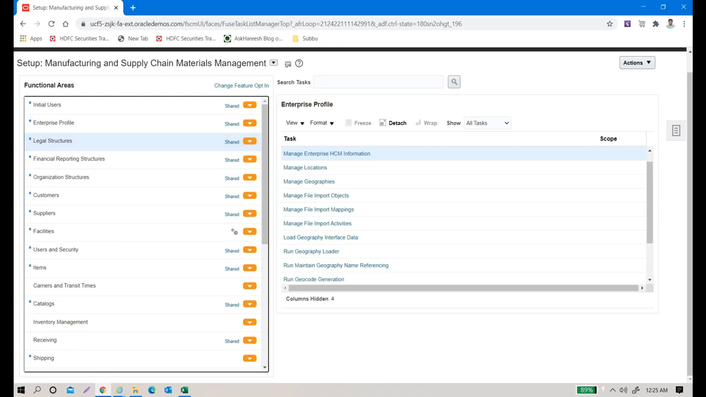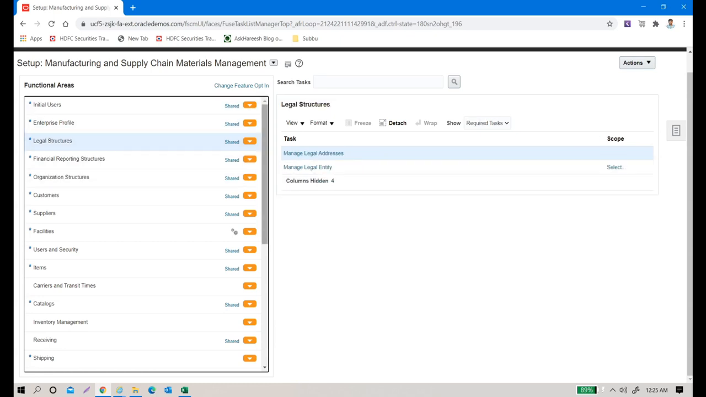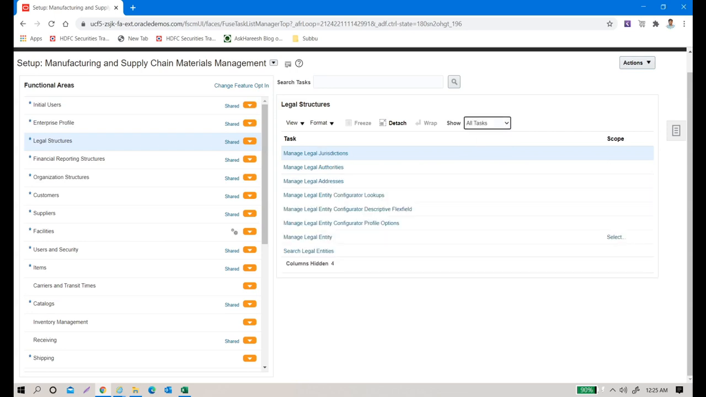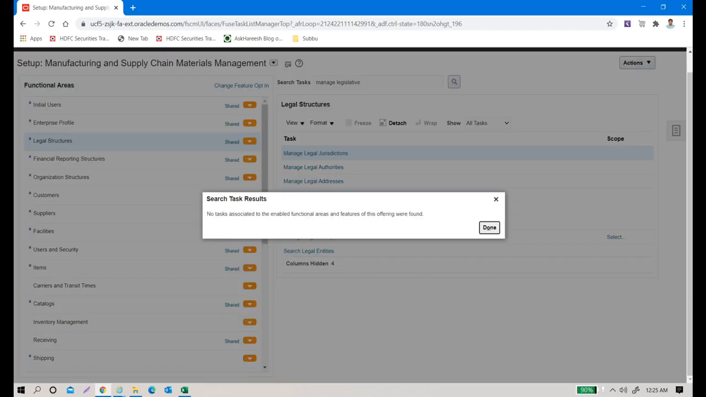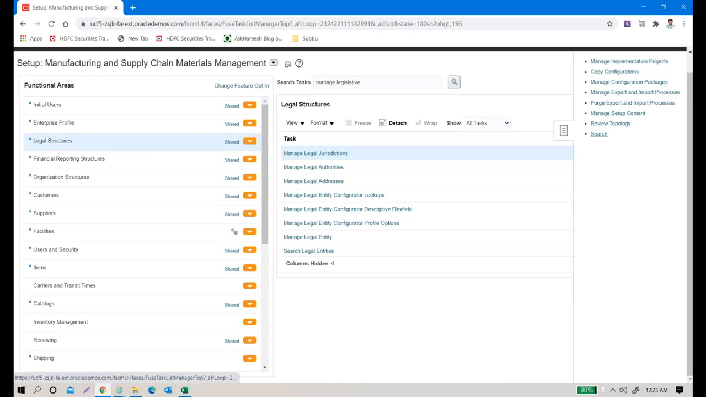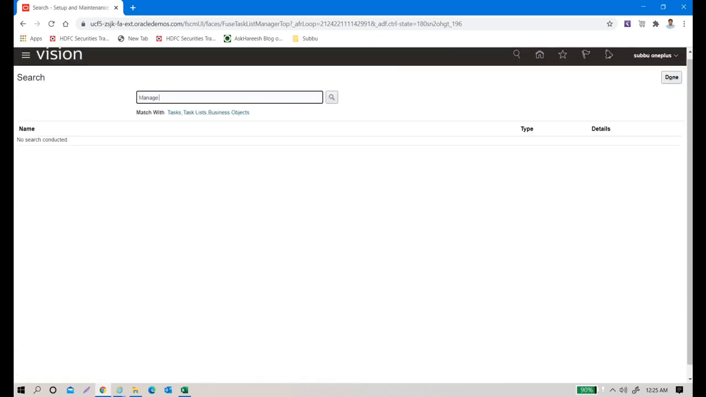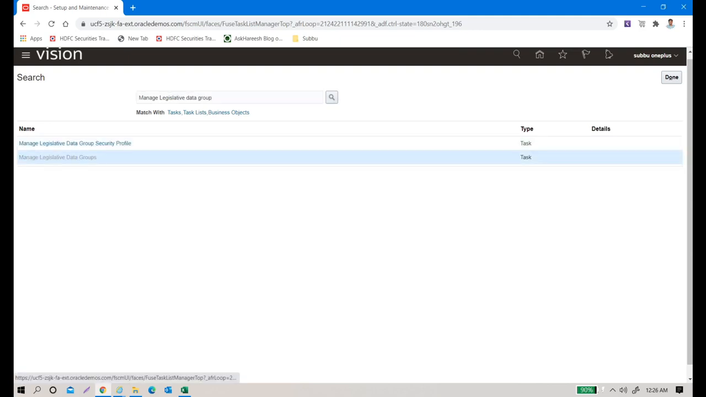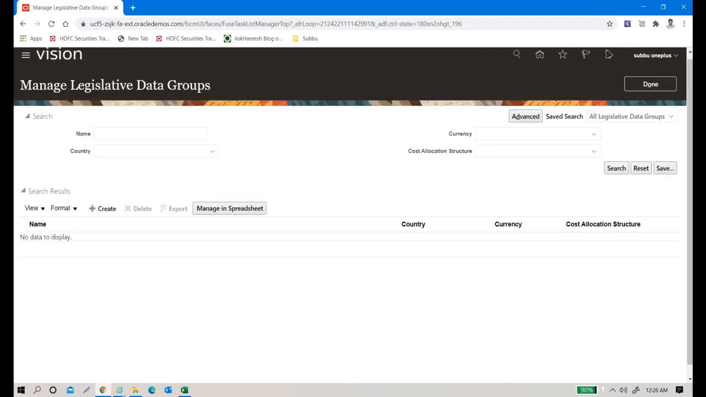We can use the seeded one, or else we can create a new one also. If you don't find any information, all you need to do is go here and search for that. Manage legislative data. Okay, it is not available here. So in that case, you can go to the global search. Manage legislative data group. So we got it here. Manage legislative data groups. Actually, it will be available in finance.